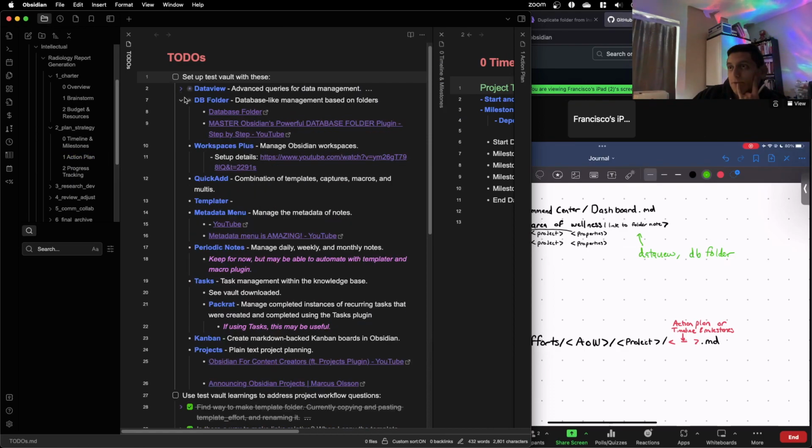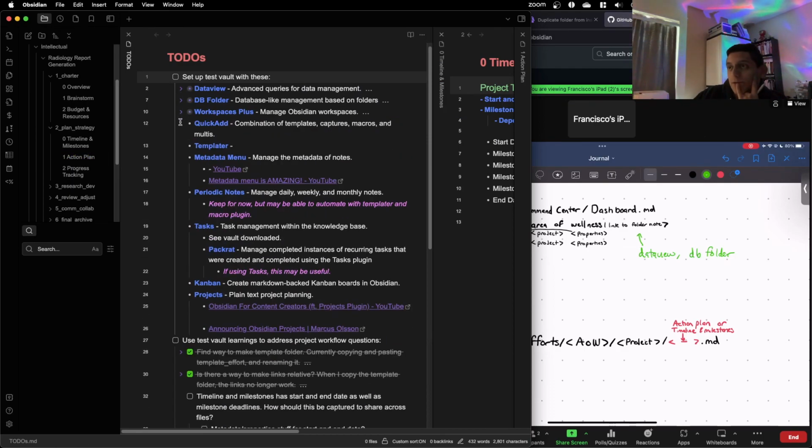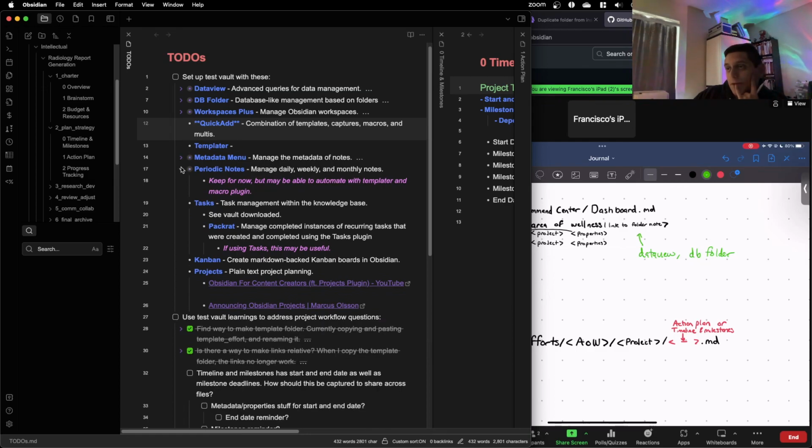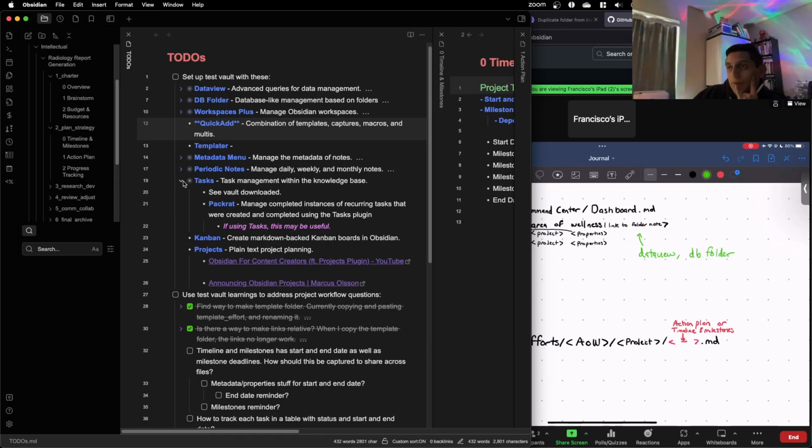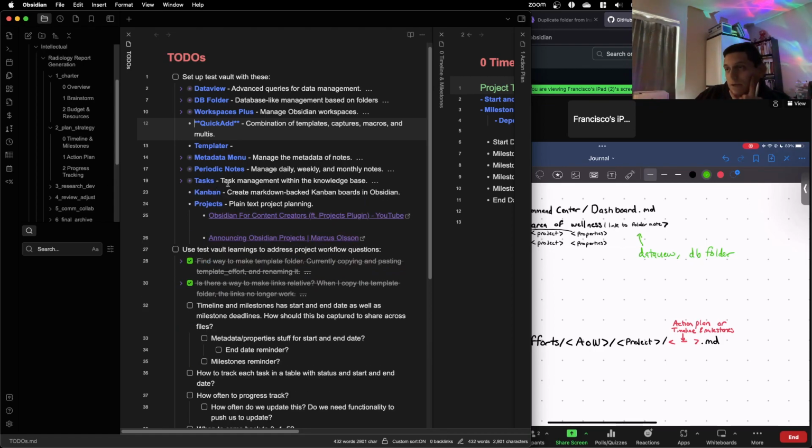So what are the options? Dataview, database folder, workspace, whatever. This is not for that. Metadata menu, no. Periodic tasks, no. Projects, or tasks, maybe. But tasks are the ones that go within projects. So not tasks either, not Kanban. Yeah, so those are the only two options.